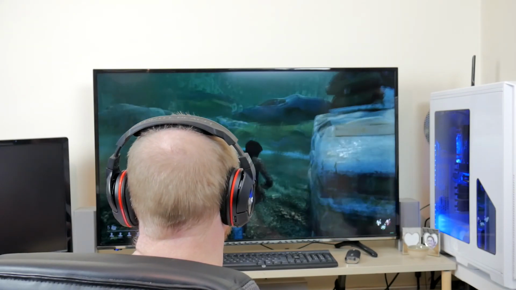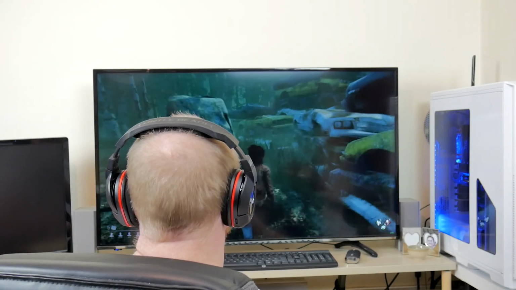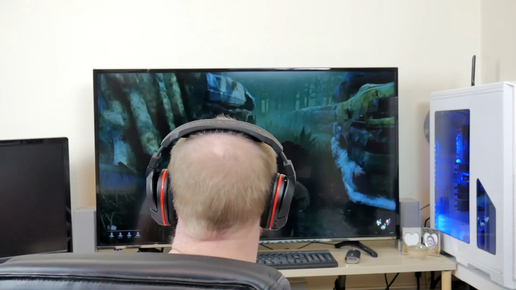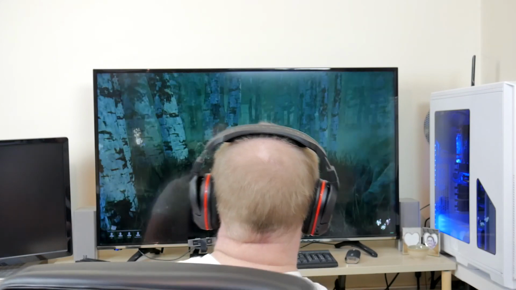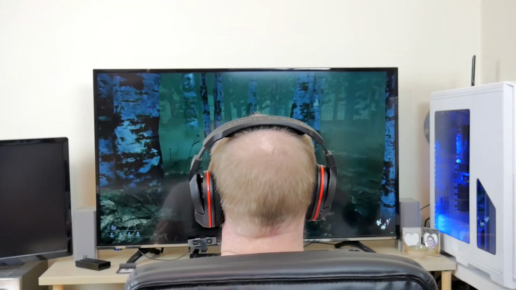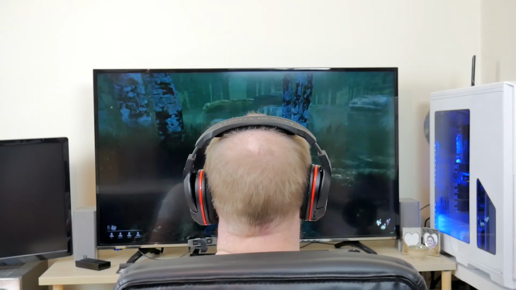So yes, I'm really pleased with these. I can live without the microphone mute button, that's no problem at all. Might at some point try to repair it, I don't know, but I don't see I need to really. So yes, these are excellent.